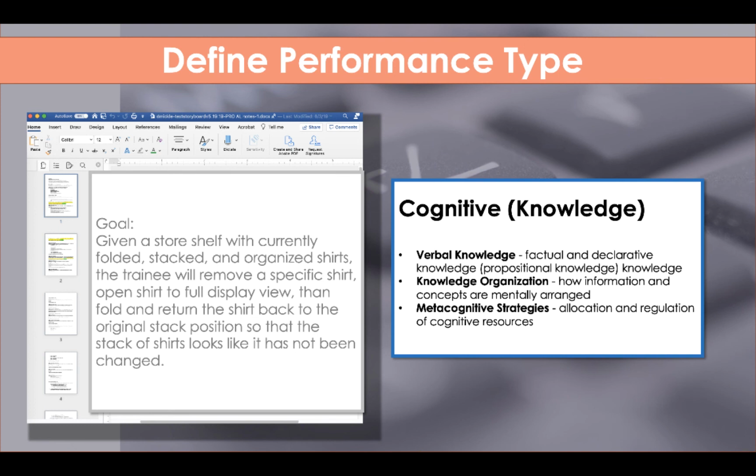The Constitution was signed in 1776. Or the Declaration of Independence was signed in 1776. Those are declarative. Those are facts that we're stating. The plants have chlorophyll. That is a statement of fact. So if that's our goal of our training, then we would think about this as a knowledge-based item, but we're looking at verbal knowledge.